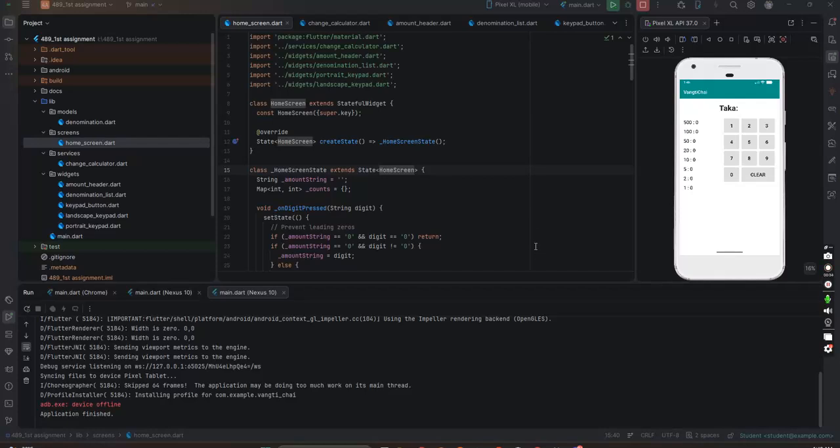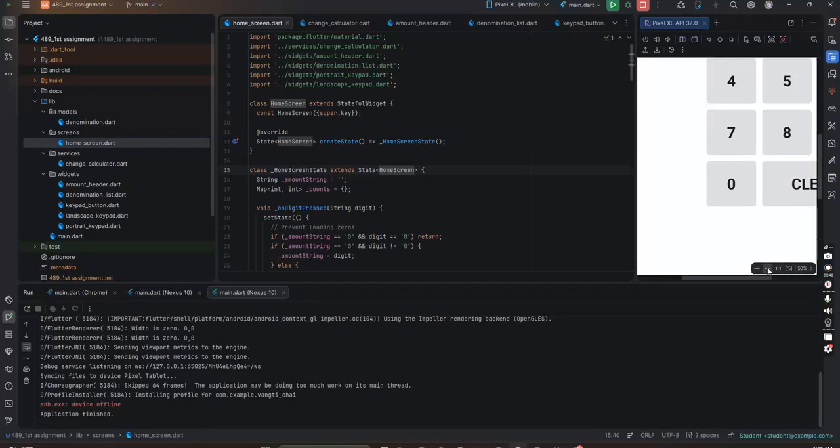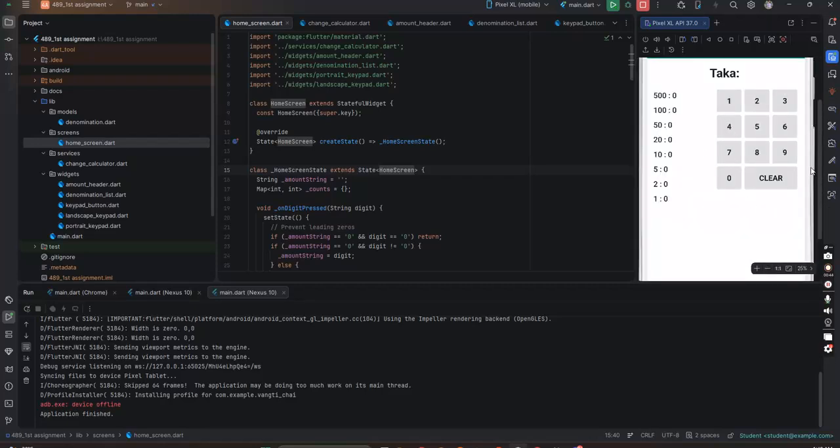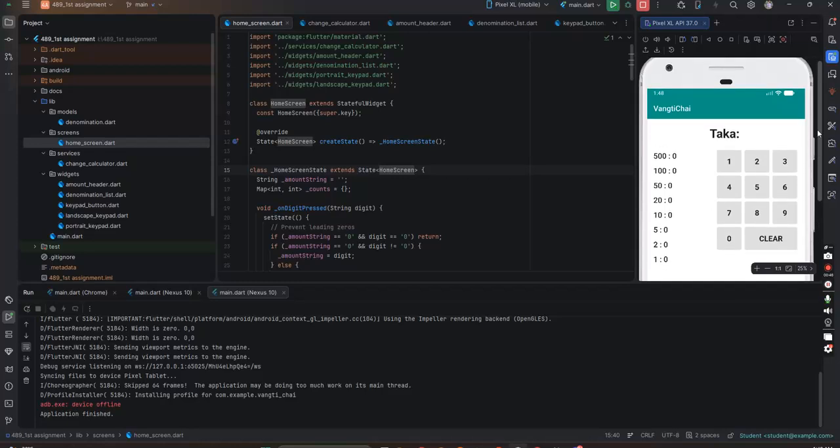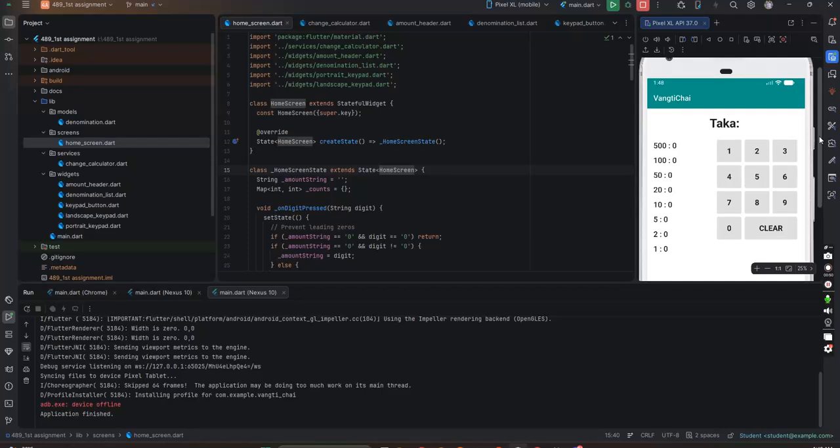The first thing you'll notice is the interface. If we zoom in a bit, yeah, we can see this interface, right? It uses a custom-built numeric keypad. I intentionally avoided the system keyboard to ensure a calculator-like experience that feels consistent across all Android devices.